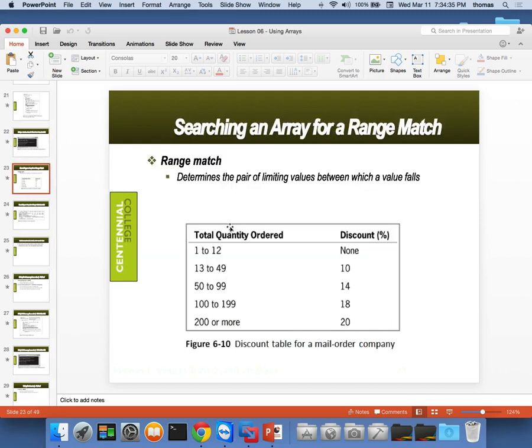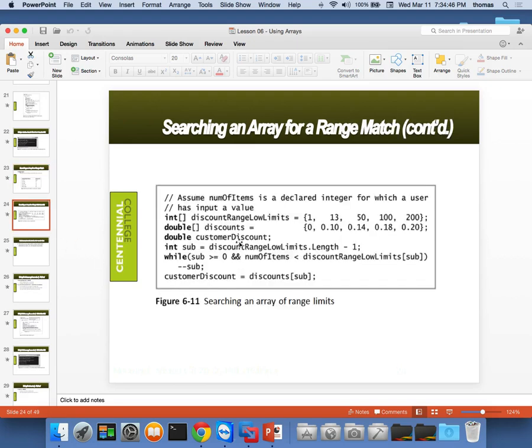Okay, range match. So I want to determine the pair of limited values between which a value falls. So again, between 1 and 12, between 13 and 49, 50 and 99, and all that kind of stuff. How do we do that? Well, again, I have some values. Here are some discount range low limits: 1, 13, 50, 100, and 200. And I've got some discounts. What I want to do is match up the low limits with the discounts.